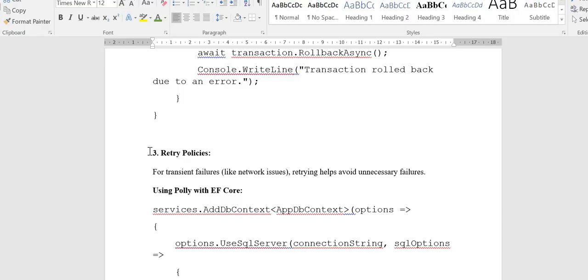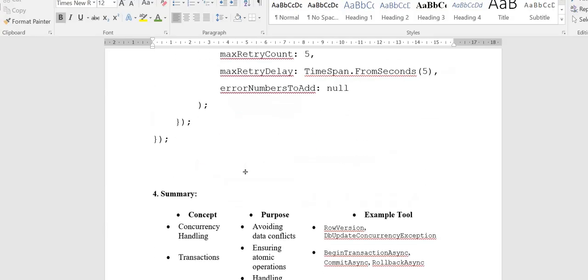And with transactions, using a single unit, multiple operations succeed or fail as a single unit. And next, retry policies for failures like network issues; retry helps avoid unnecessary failures. At that time we will use retry policies.